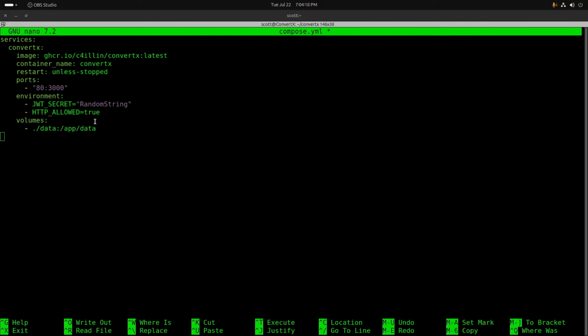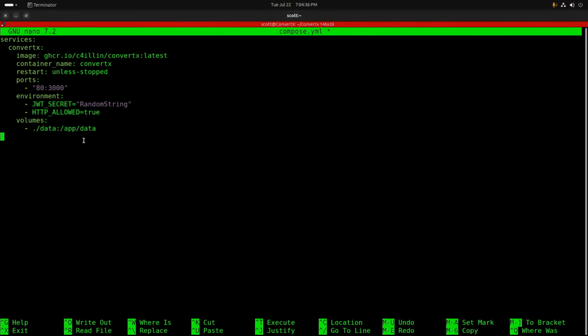If you're going to host this on a domain, then you don't need to put this environment variable in here because the default of HTTP_ALLOWED is going to be false, which means it assumes it's HTTPS. And finally, we have a volume which is going to be in the data folder.